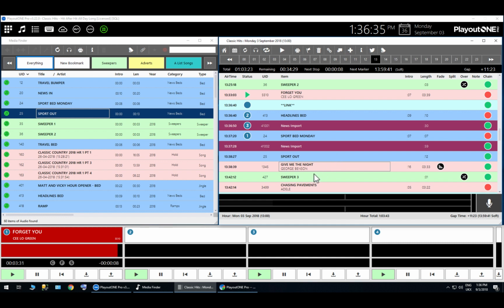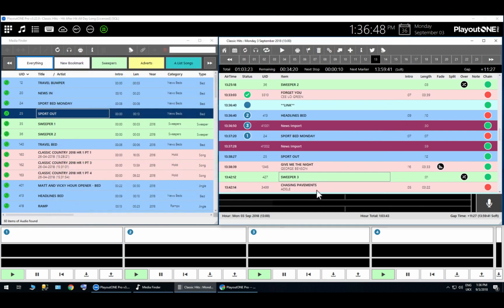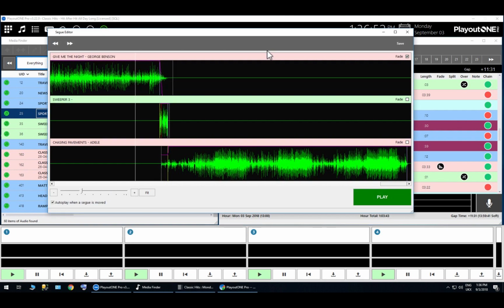But you never know. I might want to listen or audition what this George Benson track is going to sound like moving into Adele. So if I double click on the item in the middle, which is our sweeper, we can see a seg edit. Why I've double clicked is it's just as easy to double click on the middle as it is to push that button and see it as well.